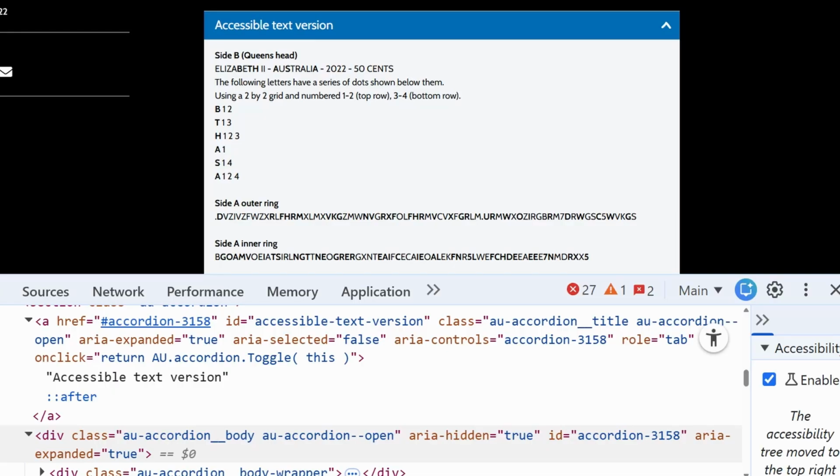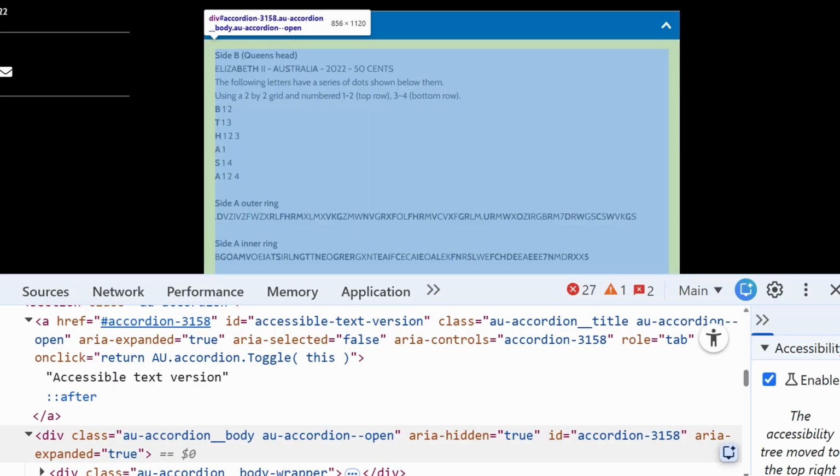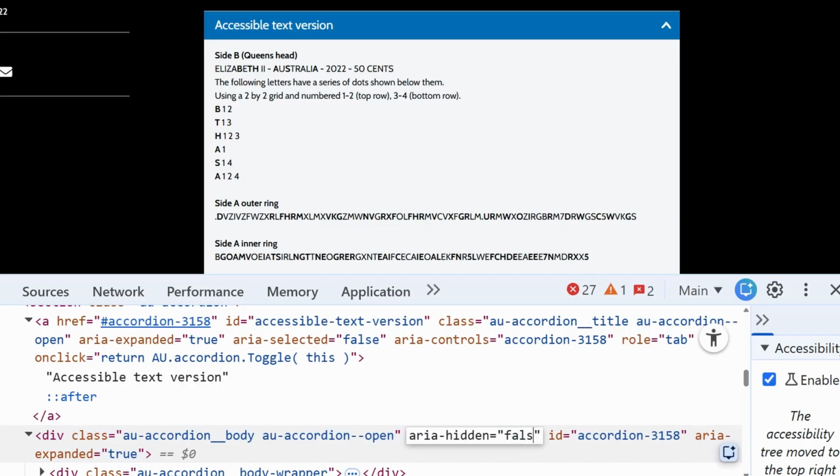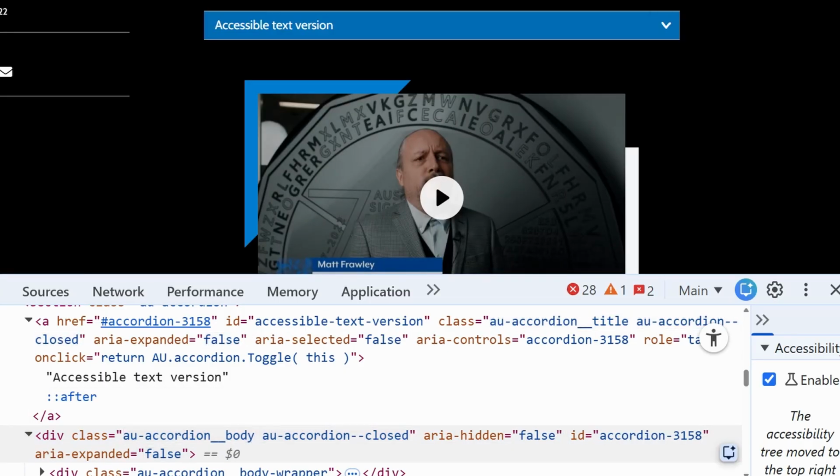And as of February 2026, it isn't read out or announced in any way. Now, fortunately, the fix is straightforward. When the panel is open, content must be visible to a screen reader, so set aria-hidden to false or remove it entirely. However, when the panel is closed, reverse this and set aria-hidden to true.